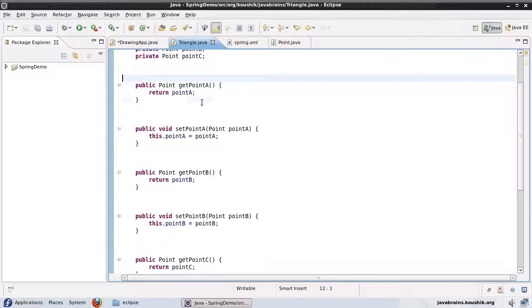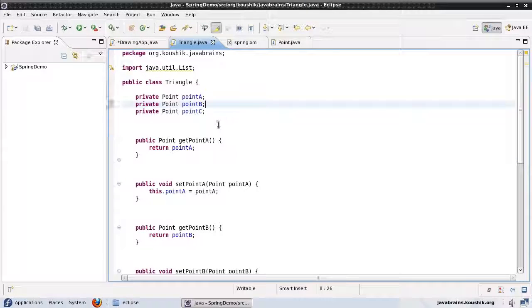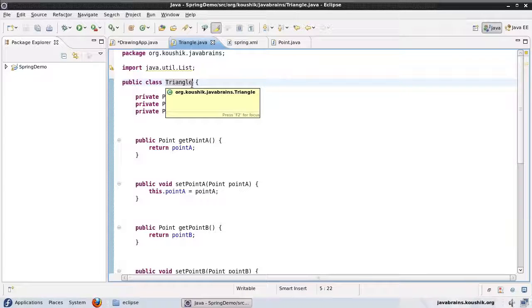Now I have this triangle bean over here. Let's say I want to call a method when the bean is initialized, and I want to call another method when the bean is to be destroyed. There are different ways in which we can do this. We'll look at a couple of methods in this tutorial, and then we'll look at a few more in the subsequent tutorials. So let's look at init first.